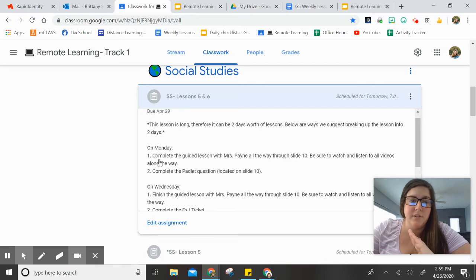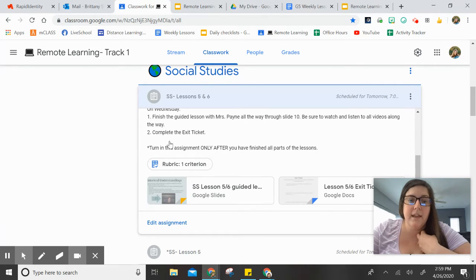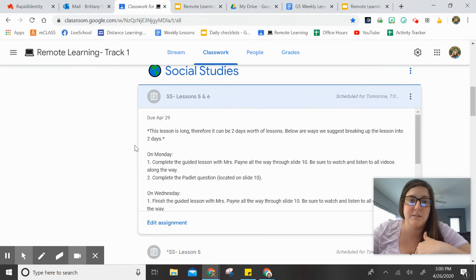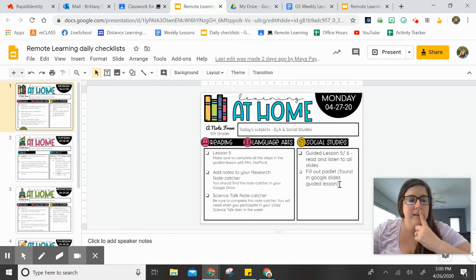On slide 10, so look, it says Monday, so complete through slide 10 and then stop and do the Padlet question located on slide 10. And then my suggestion is to do lesson 6, which starts on slide 11 all the way till the end, okay? And then complete the exit ticket at the end. So that's how we're suggesting you do social studies. So it says 5 and 6 together, but here is directions for how to split that up, and just work at your own pace. You guys are getting pretty good at doing that.